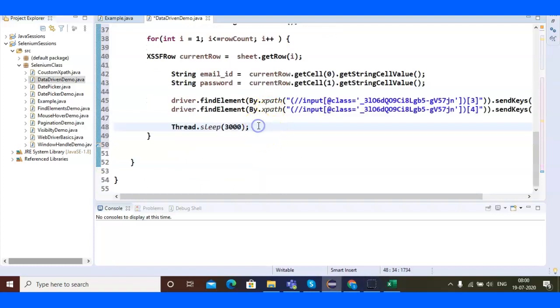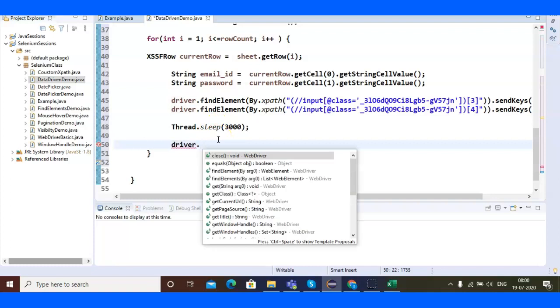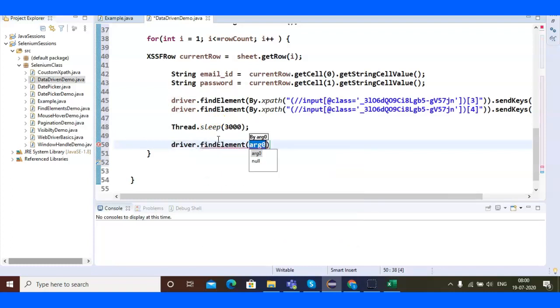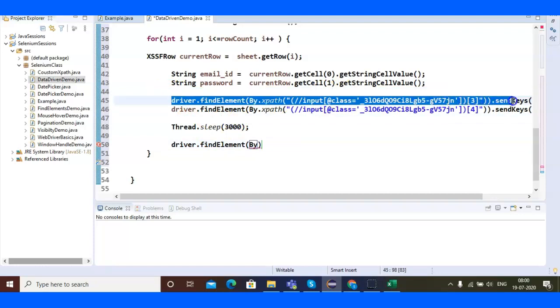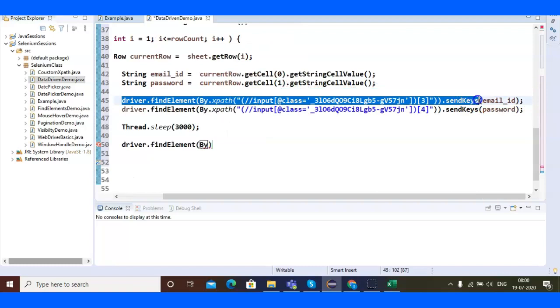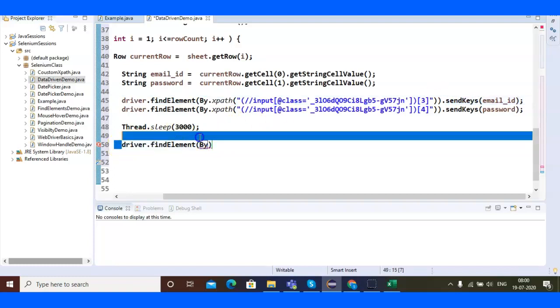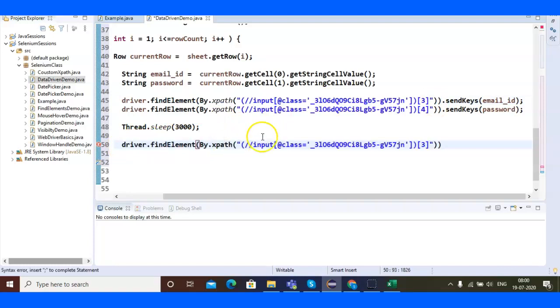Okay, so now I'm just adding one more code here, and I'll write that code first and then I'll explain you why I'm doing so. So let me just first write that code. I'll just copy this element till here. Okay, I'll explain you why I'm writing this extra code. Just a moment, guys.